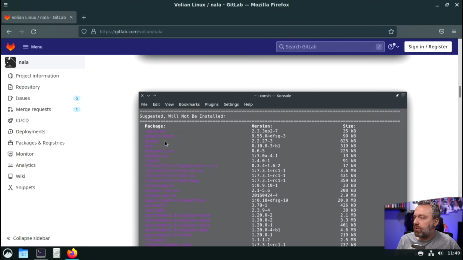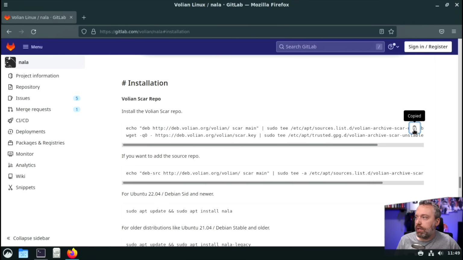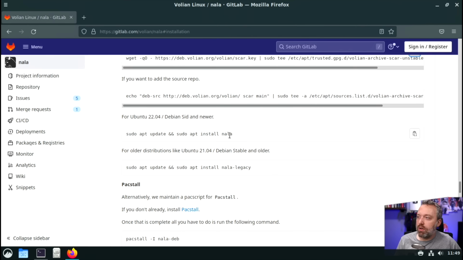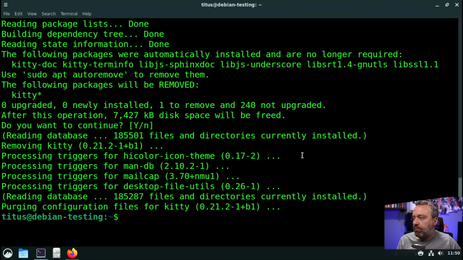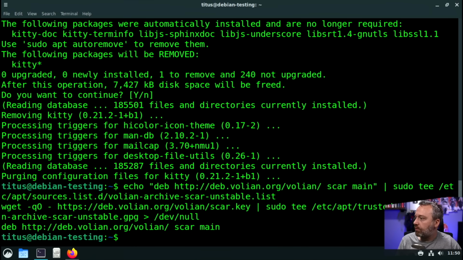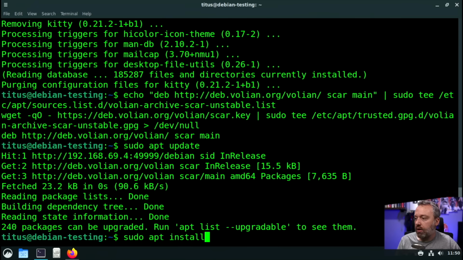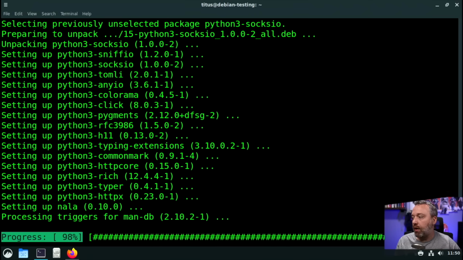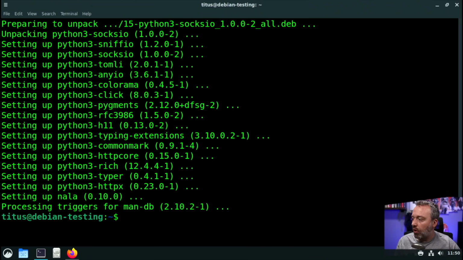And Nala is pretty easy to install. We'll just add their mirror right here. And then all we need to do is install Nala on Ubuntu 22 or greater, or Debian SID, which is what I'm running right now. But if you're on an older or a stable release of Debian, you're going to want Nala Legacy. No difference between the two, just two different packages. So we'll paste this in here and hit enter. We'll just do a sudo apt update, apt install nala, and yes. So this is just grabbing some Python dependencies, and I think libapt will already be installed.